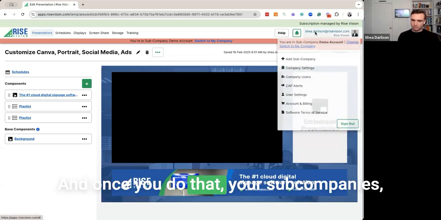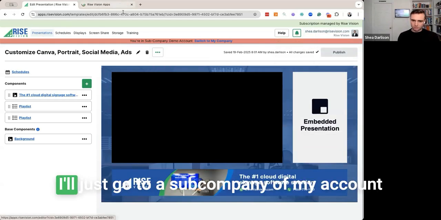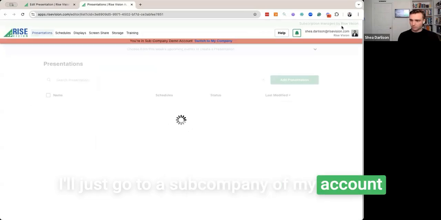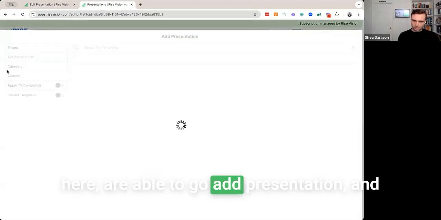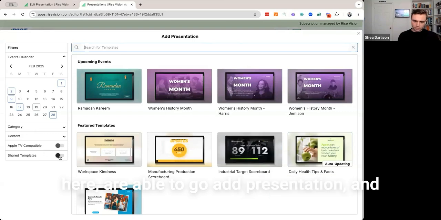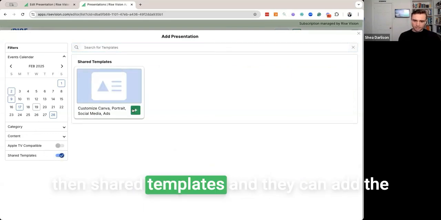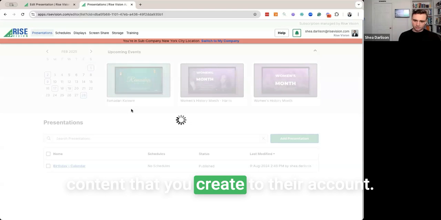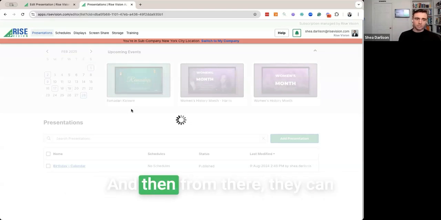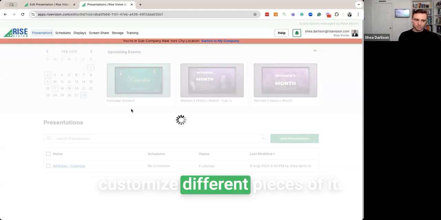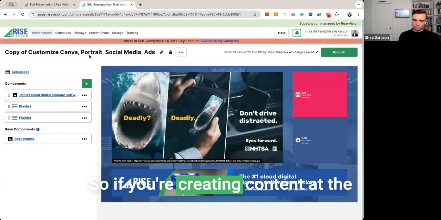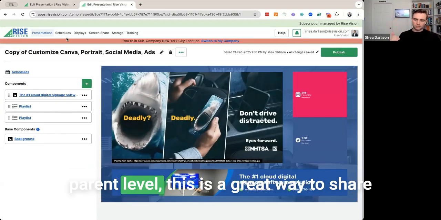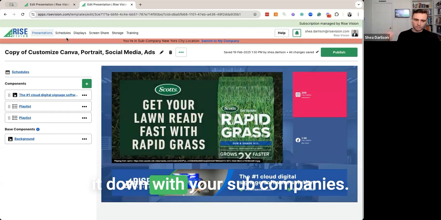And once you do that, your subcompanies, I'll just go to a subcompany of my account here, are able to go add presentation and then shared templates. And they can add the content that you create to their account. And then from there, they can customize different pieces of it. So if you're creating content at the parent level, this is a great way to share it down with your subcompanies.